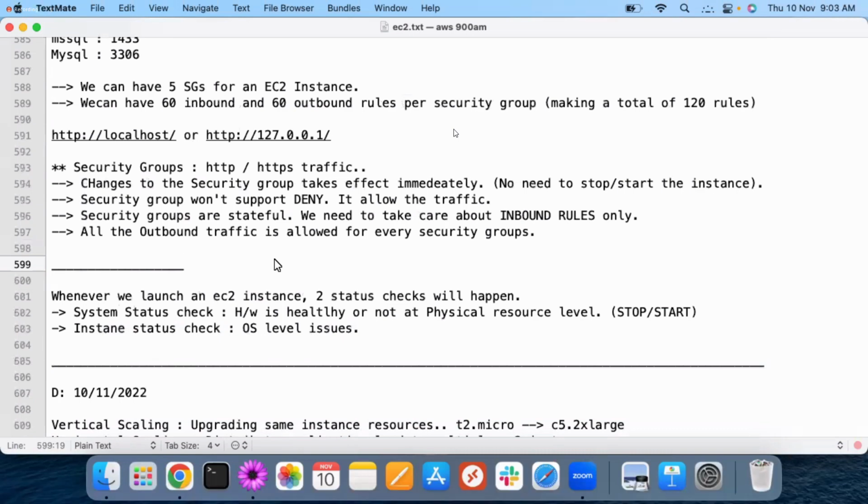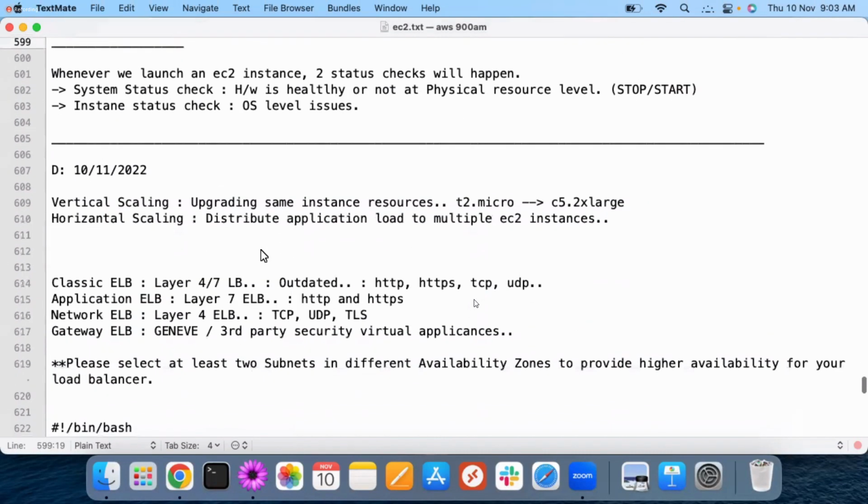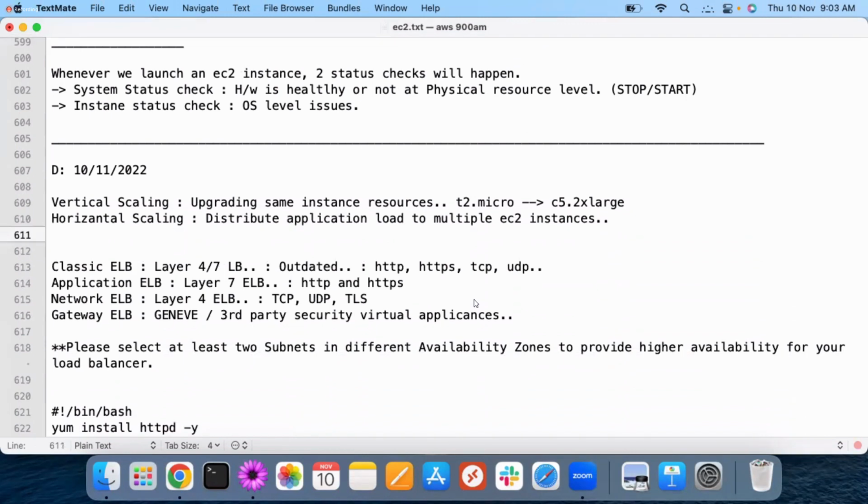Of our EC2 instance. Then some basics about scaling, like what exactly vertical scaling is and what exactly horizontal scaling is.